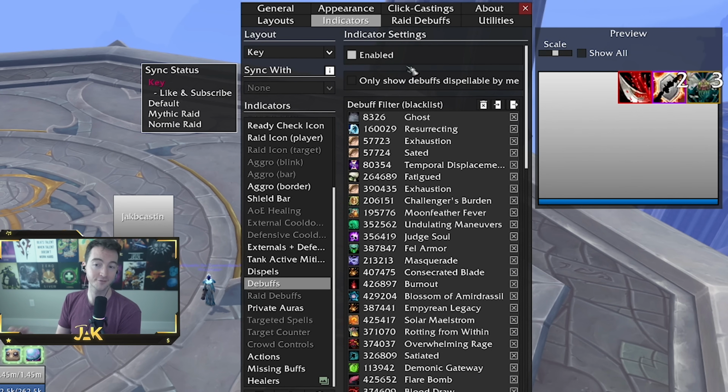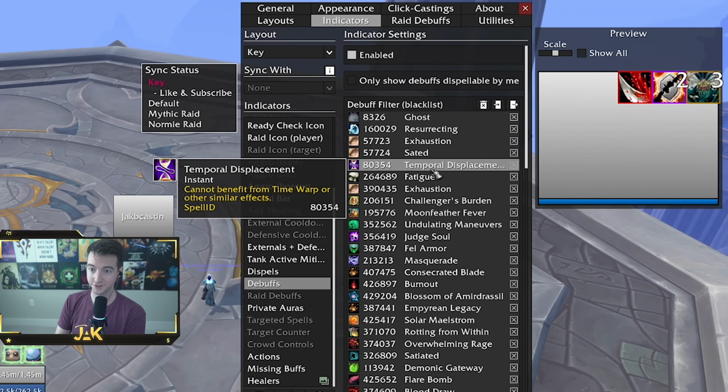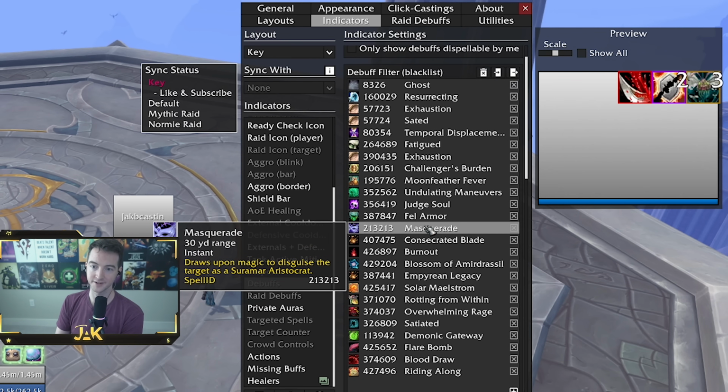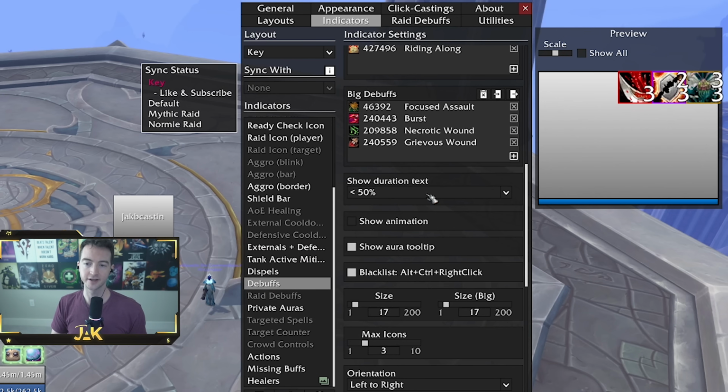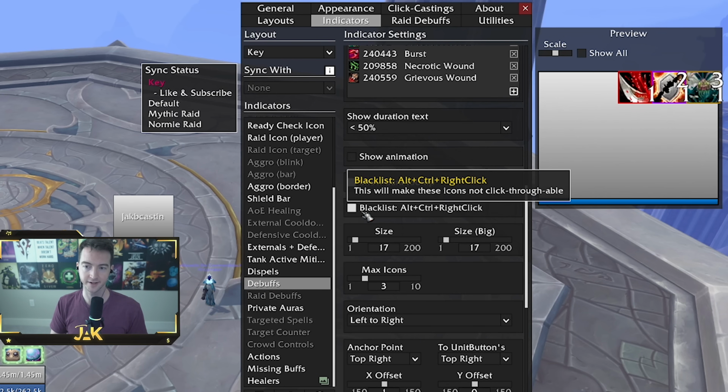Debuffs by default, I've always liked to have them in the top right section here. That's how I've had it for many years with Voodoo. And there is a blacklist section if you do not want to see certain things like Sated, Exhaustion, Fatigued, whatever it is you want to call it, Fel Armor. I add a lot of debuffs to my blacklist, and it's very easy to do this by going down to this blacklist section right here.